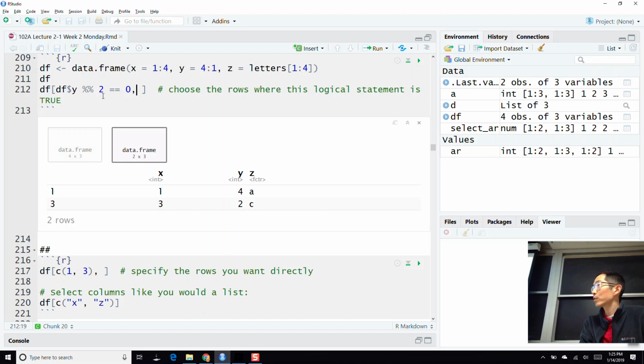And so this is very useful, and you can say something like, I want all the rows where state is equal to California, or something like that, right? I want all the rows where something. We've got a question back there.